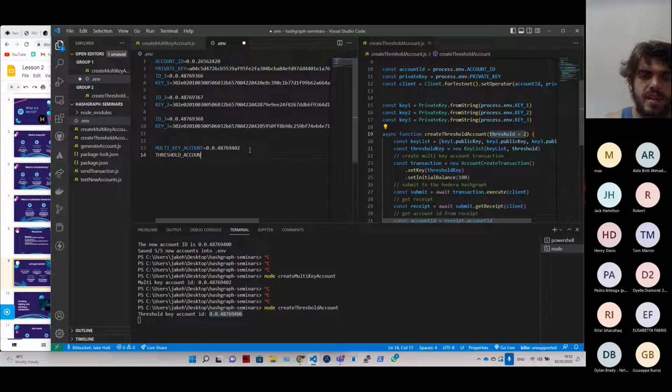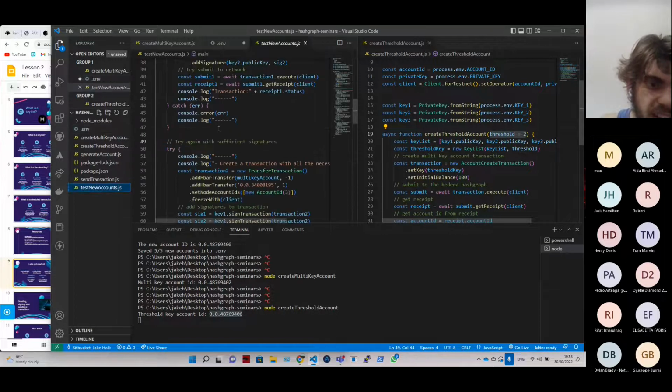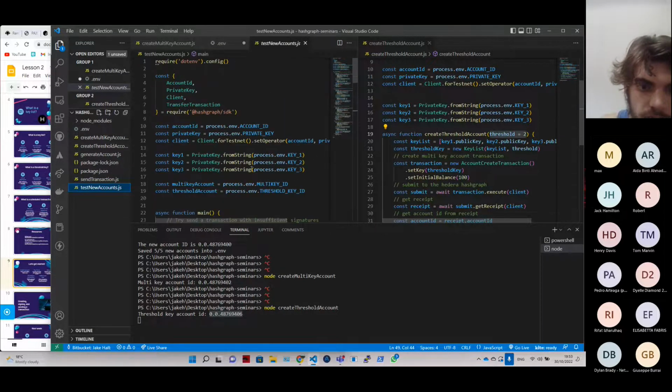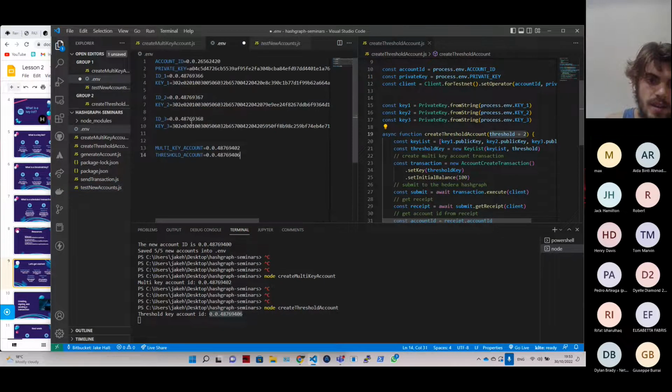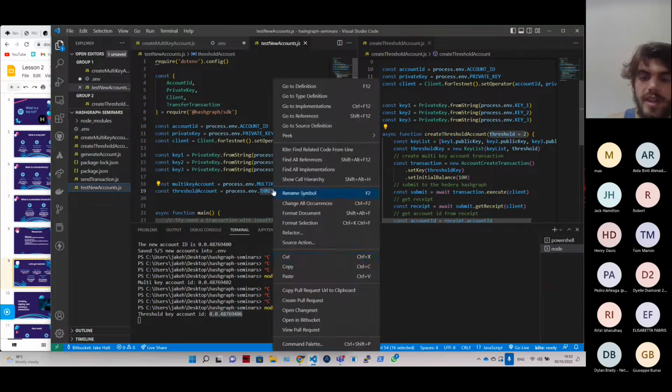Actually, I think we need to have a look in the test new account and see what it's referred to over here. Right, okay. So this is what we need to call it. We have to call it this because this is what the code's referring to. So we need to call it multi-key ID, and we also need to call it threshold key ID.